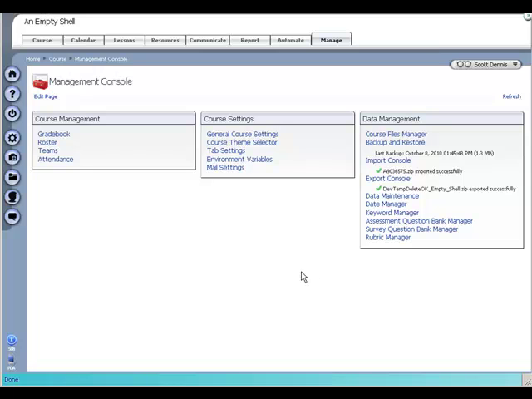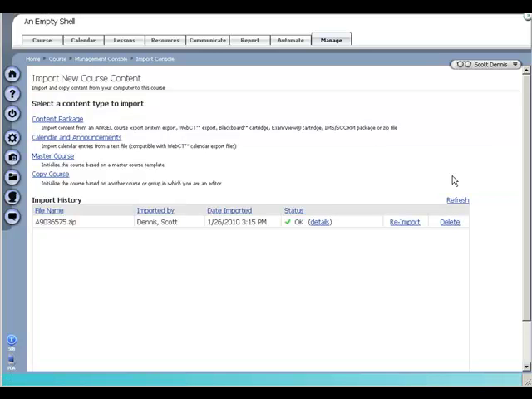So very similar to the export console, I also have the import console here, where if someone has given me what's called a content package, I can go and import that. This would be like if I'd gotten some content from my book publisher or from a colleague or a previous archive that I had created. I could import this content package here. Notice I also have the option to import calendar announcements from a text file.